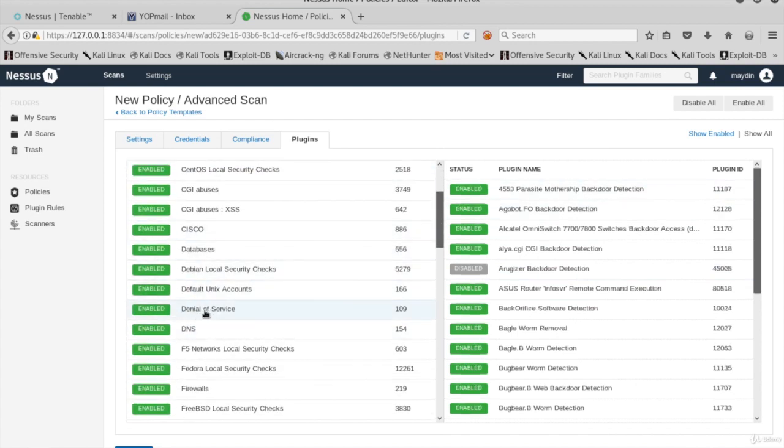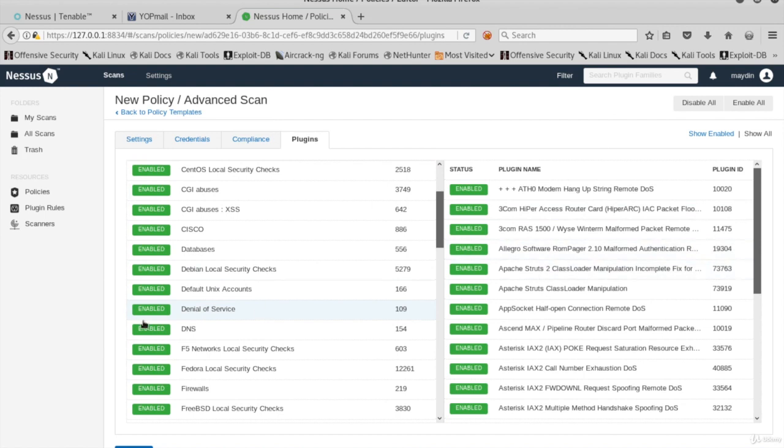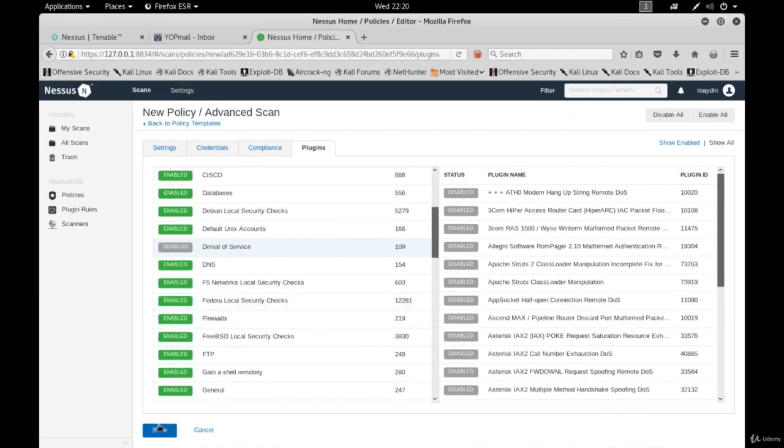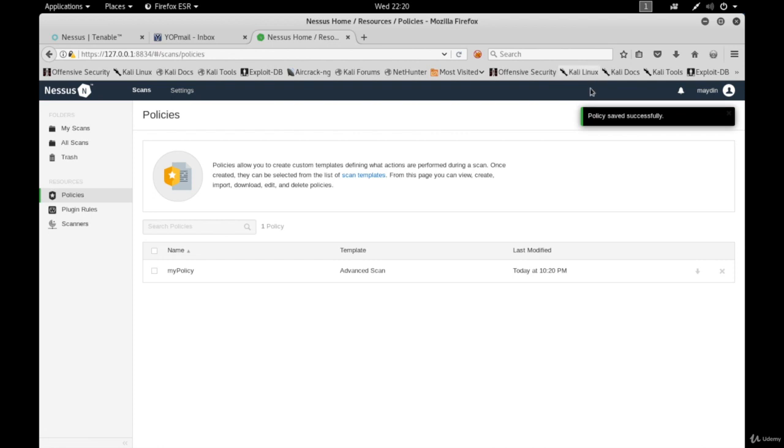Or if you want to disable an entire plugin family, for example, Denial of Service, click on the Enabled label next to the name of the plugin family. Click Save, and now we have our own scan policy.